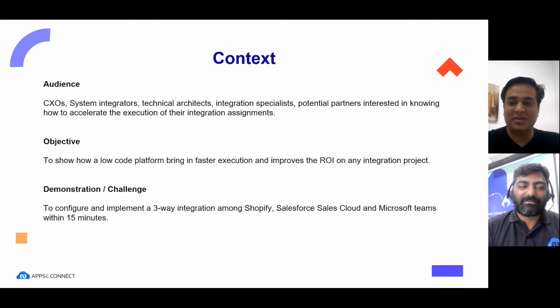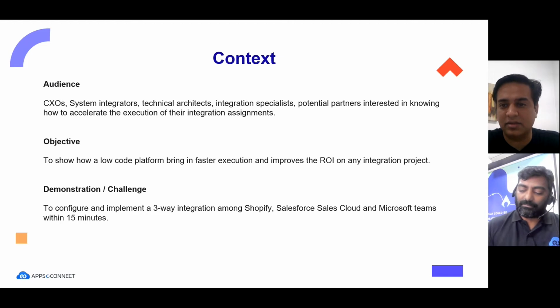So before we go into the topic, let me just first set the context. This webinar is more useful for CXOs or anyone who is looking at evaluating building an integration. It could be technical architects or companies which are doing system integration projects or integration specialists. The objective of this presentation is to show how a low-code iPaaS platform can add value, not only in terms of adding pace to the project, but also adding depth.